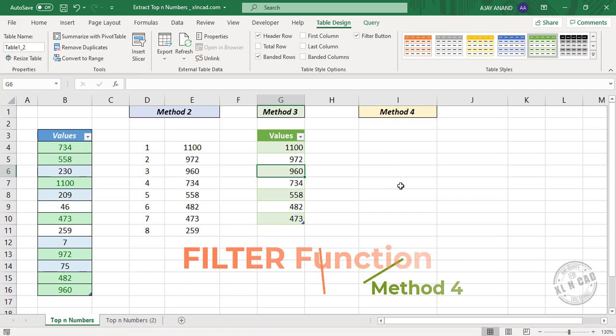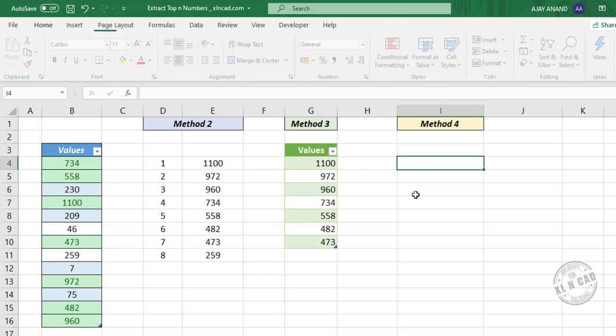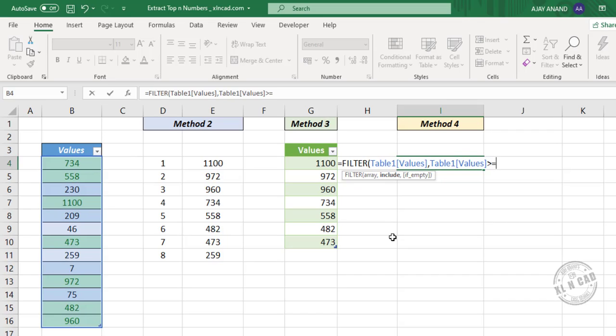In the fourth method, we will be using filter function. Note that filter function is only available for Excel Online and for the users with Office 365 subscription. To extract the top 7 numbers from this list, we'll select this cell, equal, filter function, open parenthesis, first argument array, select the entire list, comma, second argument include, again select the cells containing data, greater than, equal to, large function, open parenthesis, once again select the cells containing data, comma, 7, close parenthesis, once again close parenthesis and press the enter key.